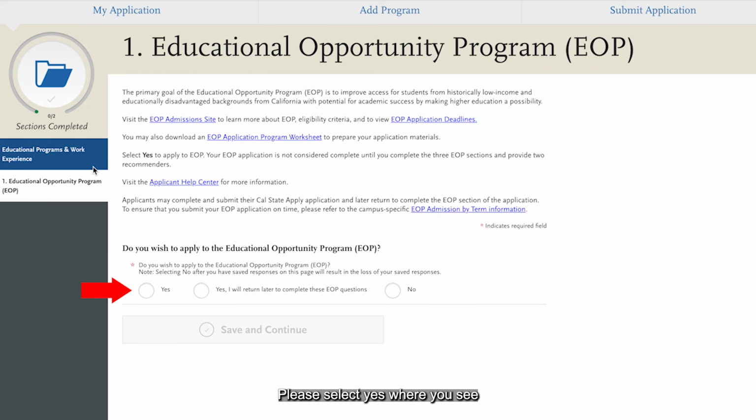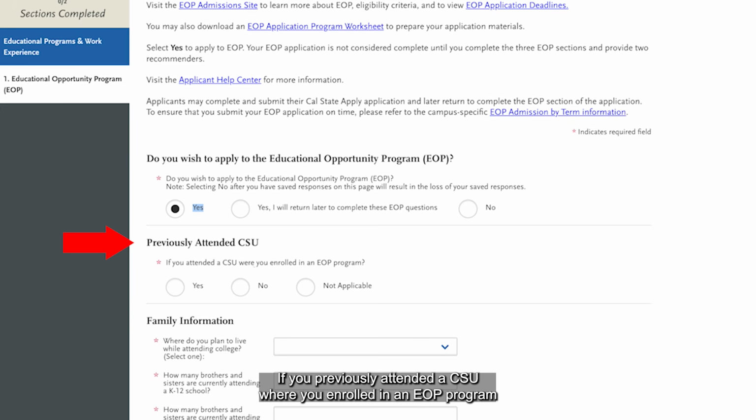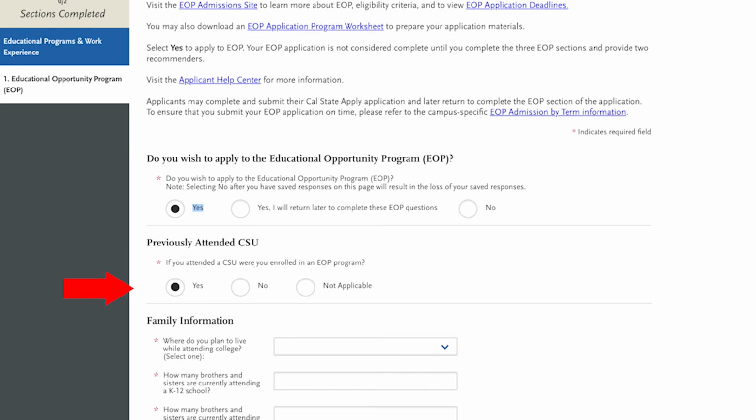Please select Yes where you see, do you wish to apply for the Educational Opportunity Program to start the EOP application. If you previously attended a CSU where you enrolled in an EOP program, please answer yes to the question. Otherwise, you can click no or not applicable as it pertains to you.